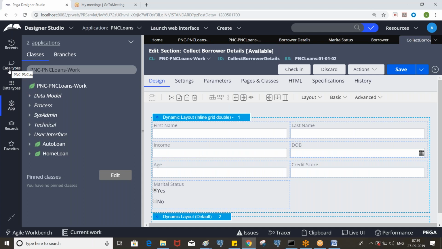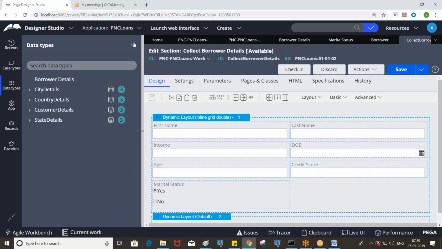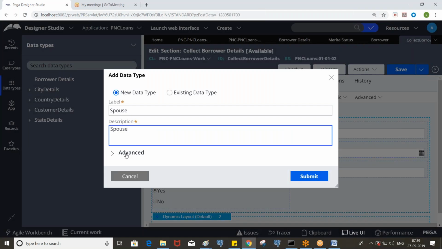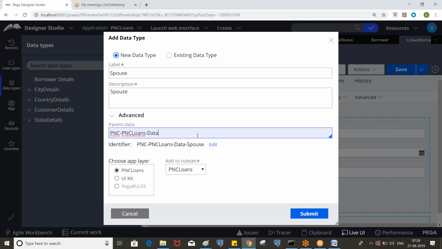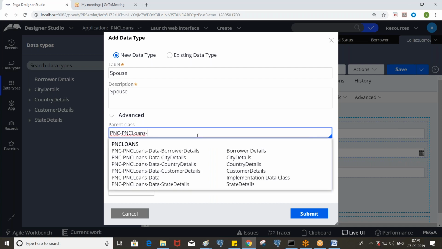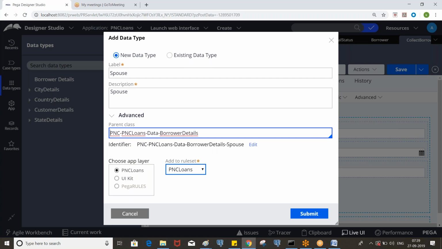Right, so go to the data type, create spouse. Now here we must select borrower. Otherwise the spouse cannot use these properties, and again you will have to create them. While creating it, we can just create with borrower, so you don't need to put the complete name, borrower details. You create a class with borrower only. That is also fine.